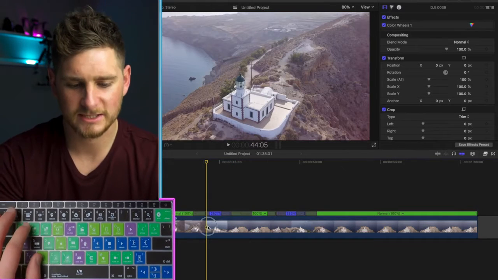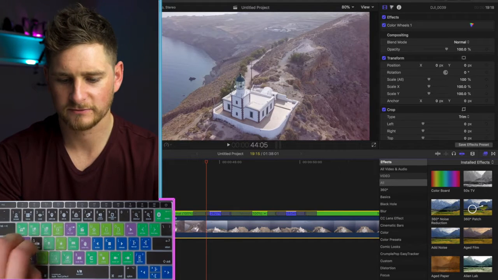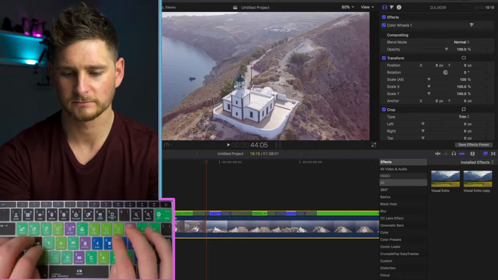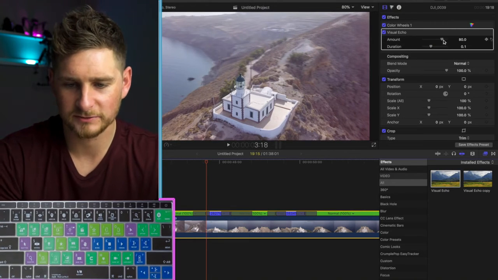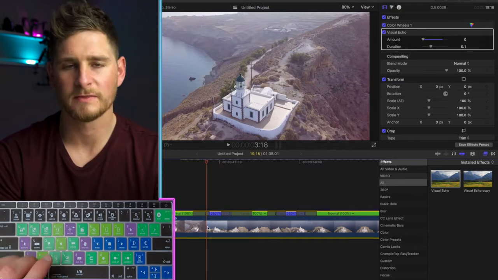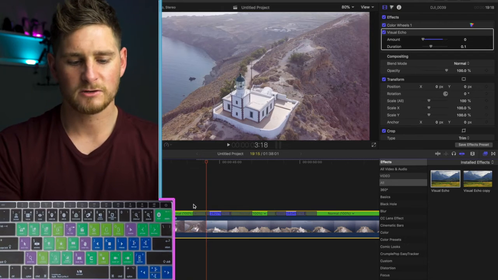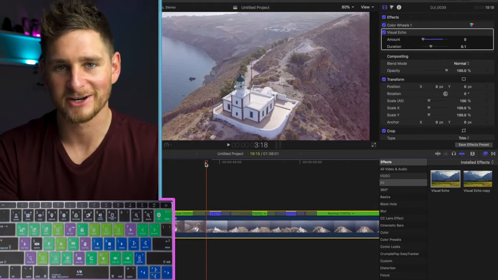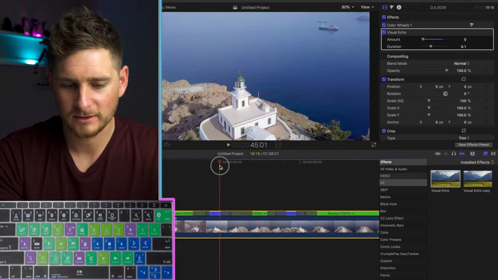So what we're going to do is select our shot, go to the effects browser on the right hand side, and search for Visual Echo. I'm going to drag that onto my clip. The first thing we need to do is turn the amount down to 0, and then keyframe this to increase. Let me tell you what I'm trying to do here. When we start to speed up, I want to show that there's more blur.